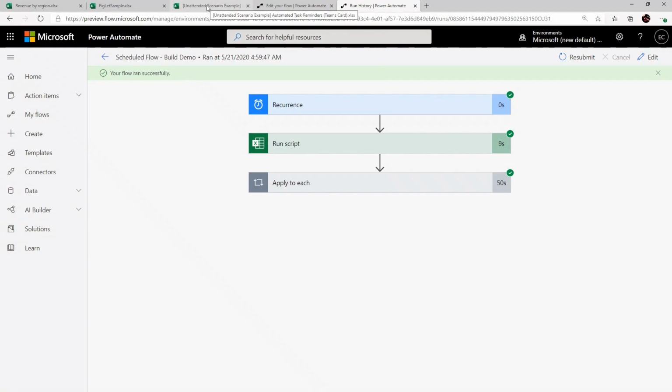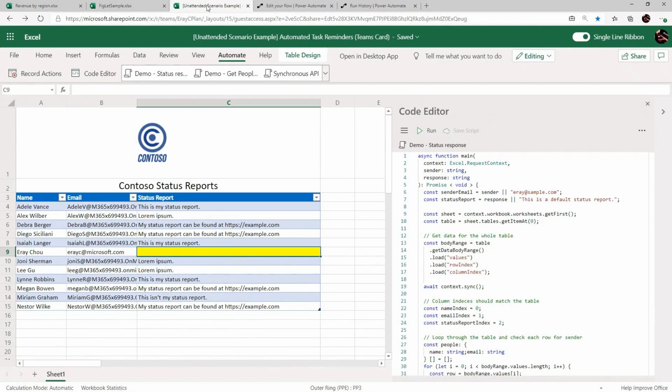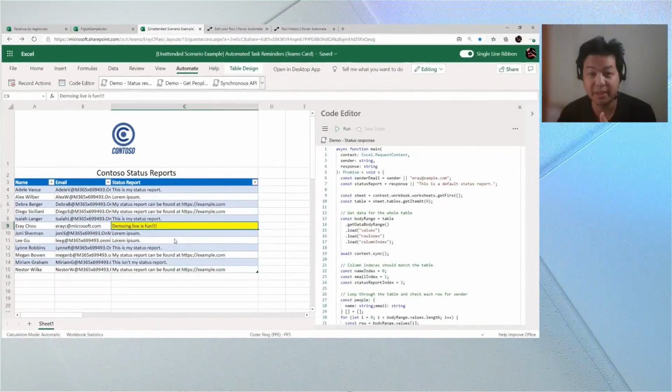So if I pop back over to my spreadsheet, I should see that value just pop right in. So, demoing live is fun. And so that shows a little bit about how you can use something like Power Automate to run a script on a schedule, and also how to get data in and out of a spreadsheet using return values and input parameters.